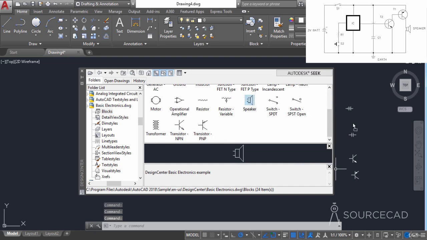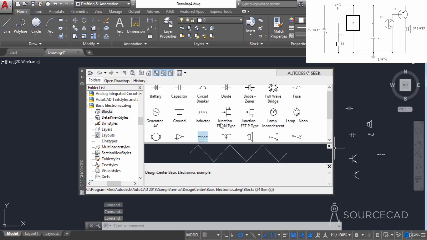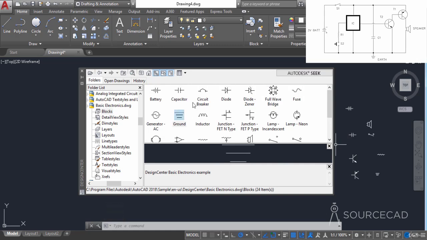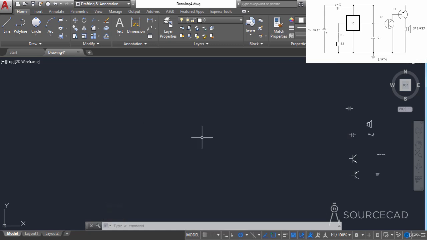We need a speaker also, and we need a switch as well. Well, not this one, we actually need this open switch. We need a resistor, and we need this ground. And that's all for now. If anything else will be needed, we can just simply import it like this. So now let's get rid of this. So here we have the block library, all the blocks that we need for this drawing.